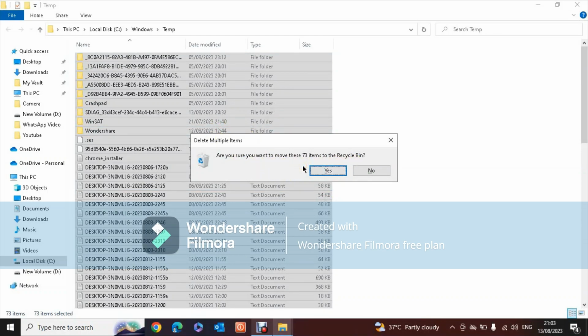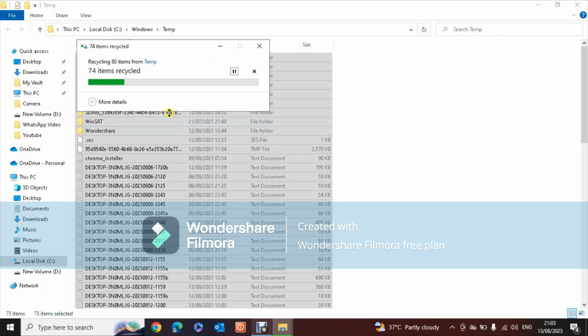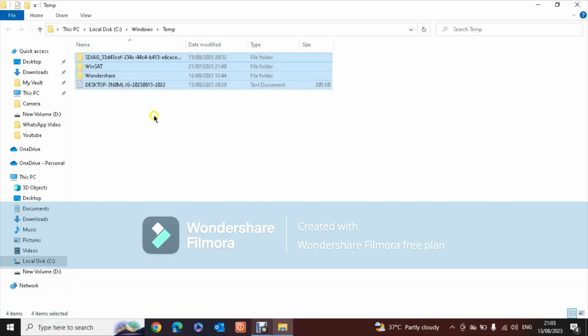Actually these are temporary files used by the system while running some apps, while performing some operations. So you want to remove? Yes, we will remove. Some apps, some folders, some files the system is still using, so you can skip those. Skip, do this for all, and then skip. The system will skip the ones currently being used. So here this is done.